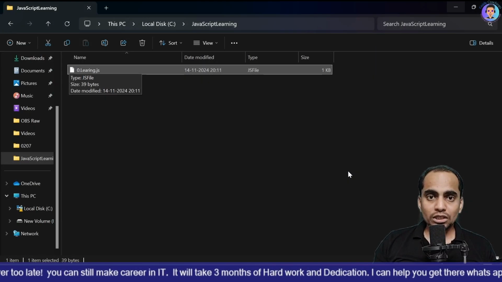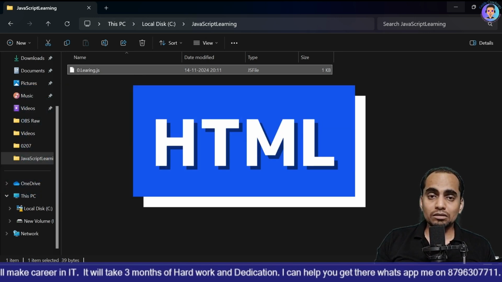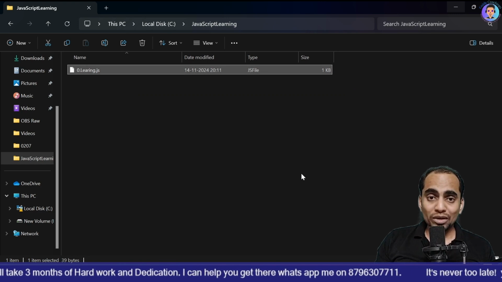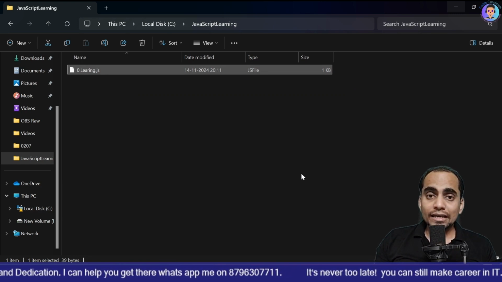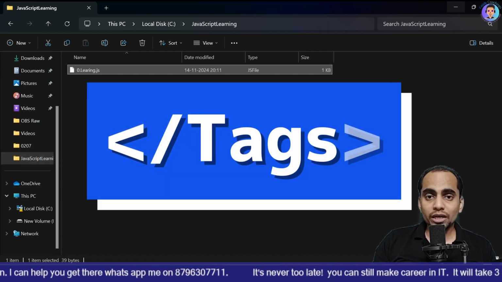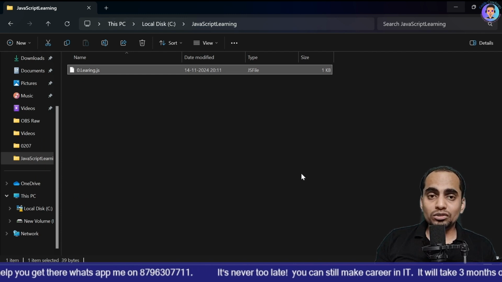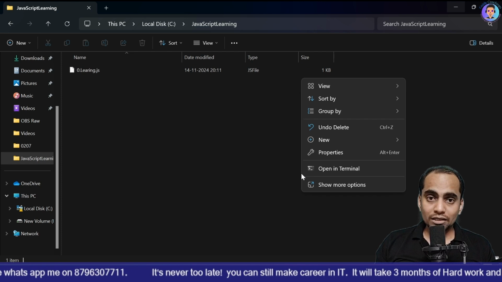So here we are in the JavaScript learning folder. In this folder, we are going to create an HTML file. So first of all, we are going to see what an HTML file looks like. An HTML file consists of different tags, and every tag has an open tag and a closing tag, and the HTML tag will be closed at the end. These are the three rules which you can remember. So now let's create an HTML file.